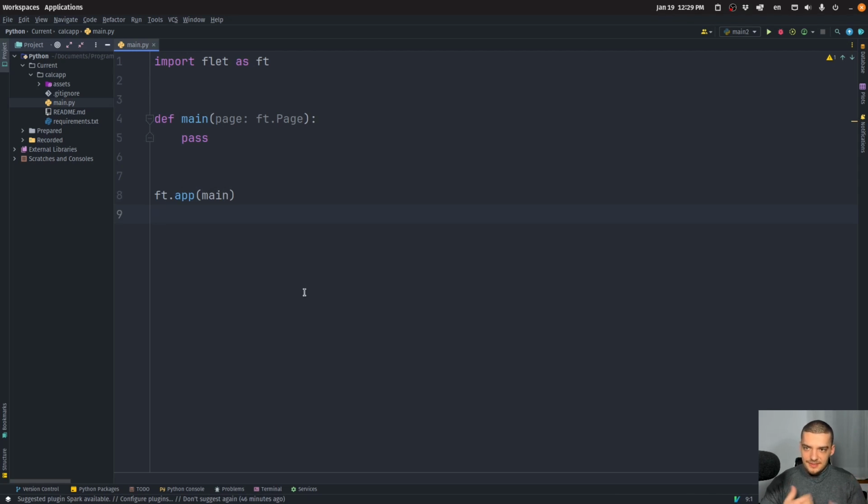And as I said, this can then be compiled to an Android app. It can be built into an iOS app. You can run it on the web. You can run it on Linux, Windows, and so on. It's cross-platform because it's based on Flutter. So we're going to build a simple calculator application.